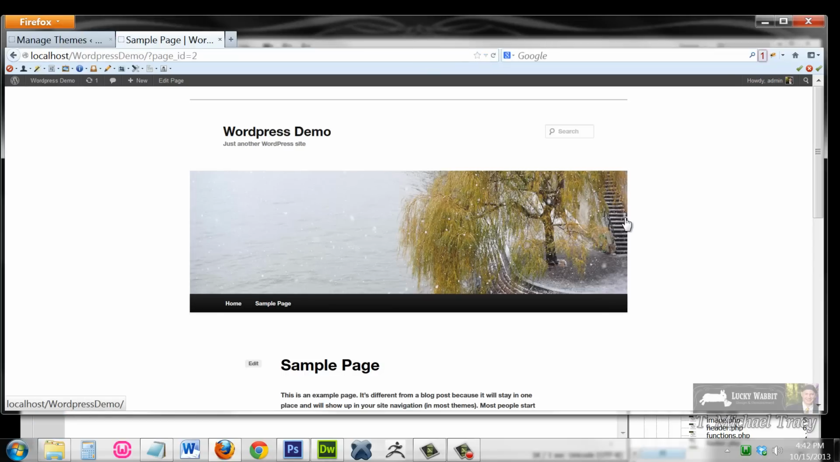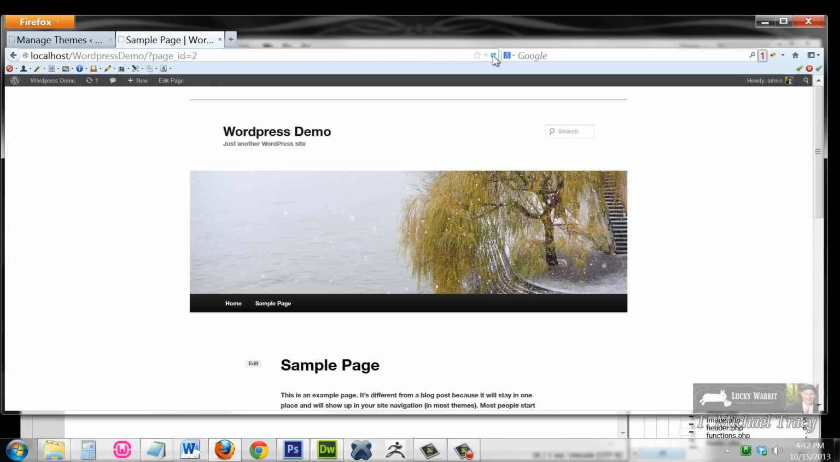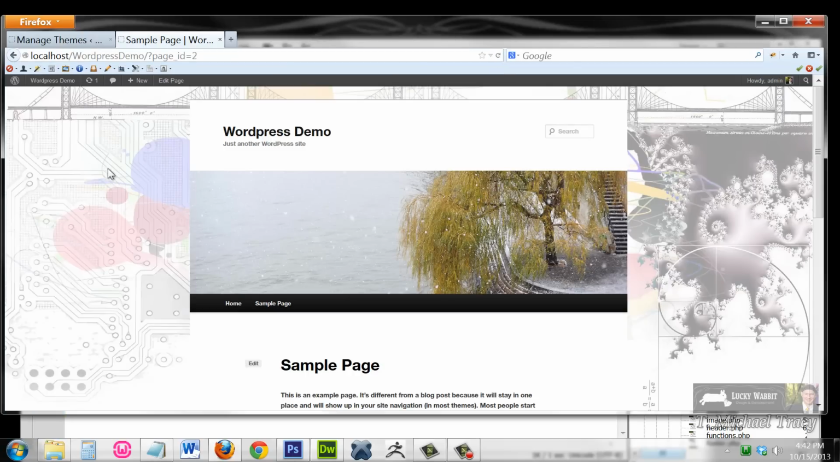One rule here in our child style sheet. Refresh our page. Did I get that correct? Misspelled background, pardon me. And there we have it. Now we have the background coming in through our style sheet.